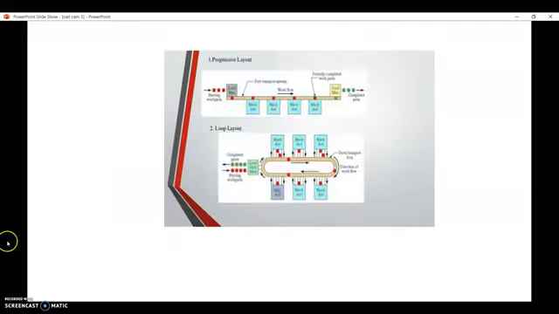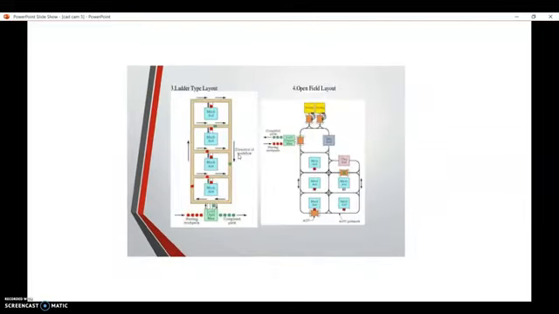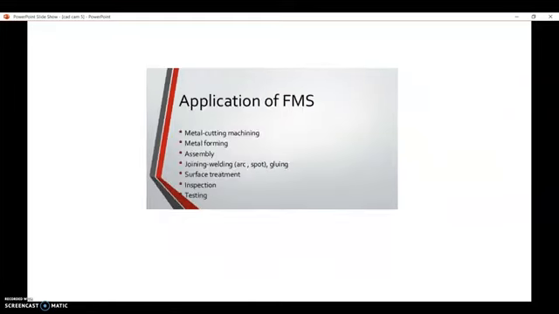This is the diagram of the progressive layout. This is the loop layout, ladder type layout, open field layout, robot centered layout. Applications of FMS. It is used in metal cutting machining, metal forming, assemblies, joining, welding operations, surface treatments, inspection, and testing.